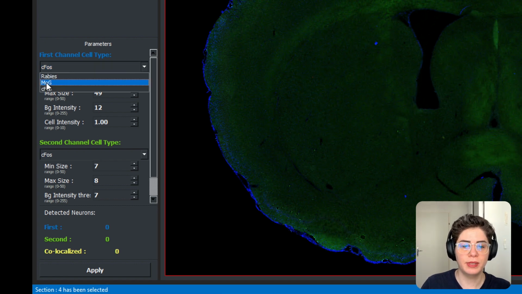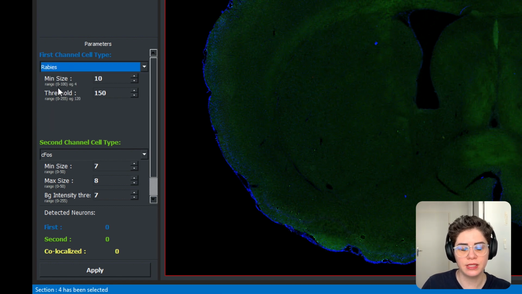MOG is not implemented yet. We will give an update on the website if we have a new cell detection method. But for now, we have rabies and CFOS. For rabies, you have 2 parameters you can adjust. One is the minimum size of the cell you want to detect. The other one is the threshold, where you can adjust and see which parameter responds better to your slide. But let's go for CFOS.